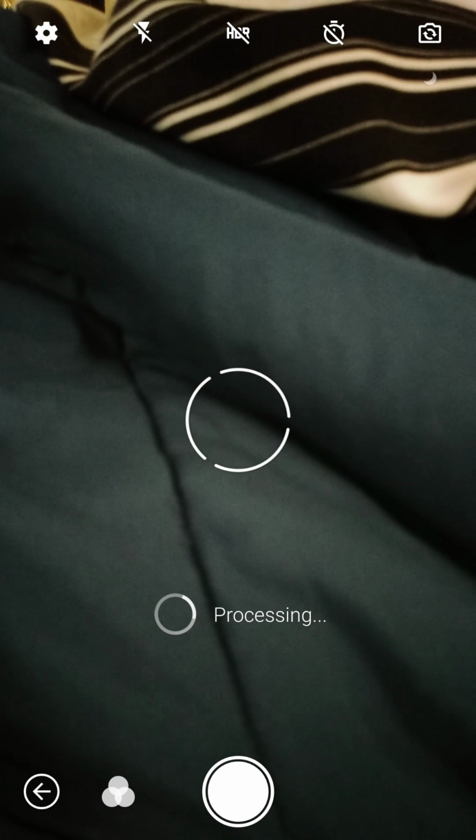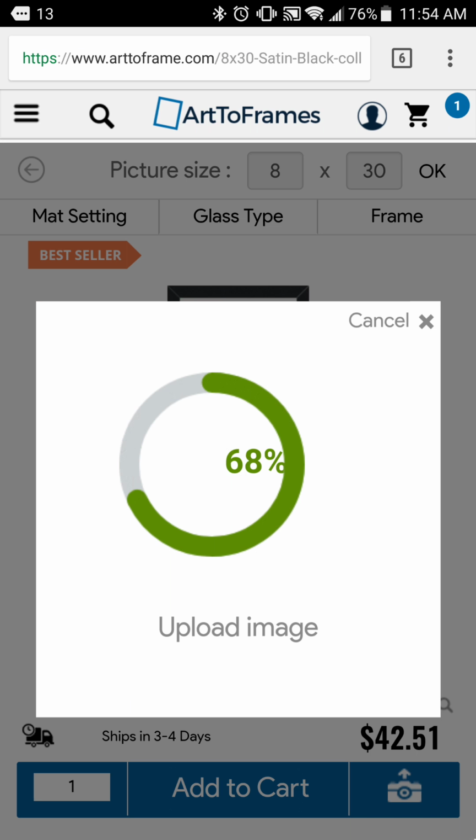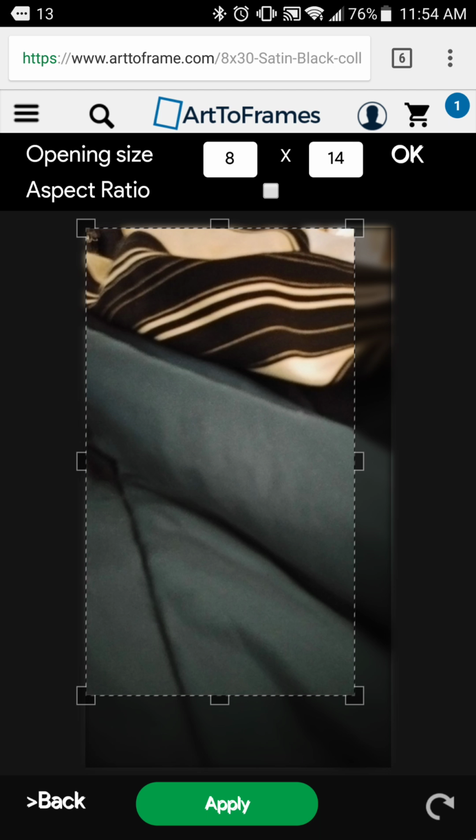Okay. Again, I picked already my size. This is the size that I have, and that's it. So I'm going to click. It's going to process. We'll upload our image. Okay, 100% uploaded. That was quick. Alright, my picture is here.